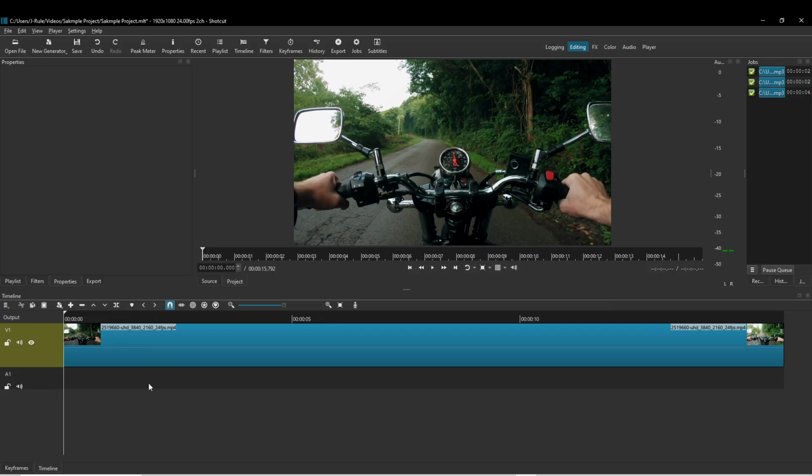This keeps your narration separate from your main video and any music, which makes editing much easier later. If your timeline already has video, don't worry. Adding an audio track won't disturb it.